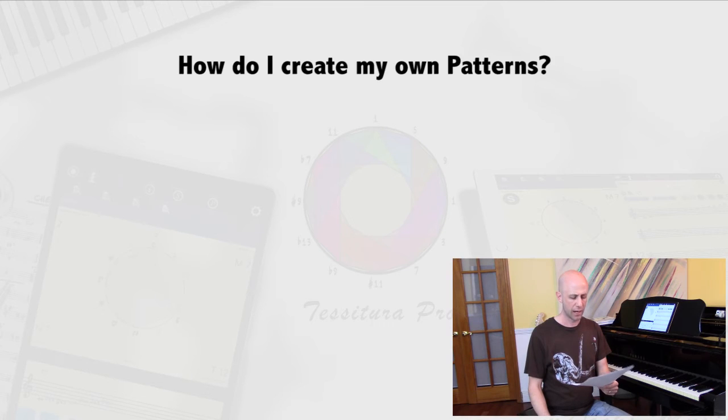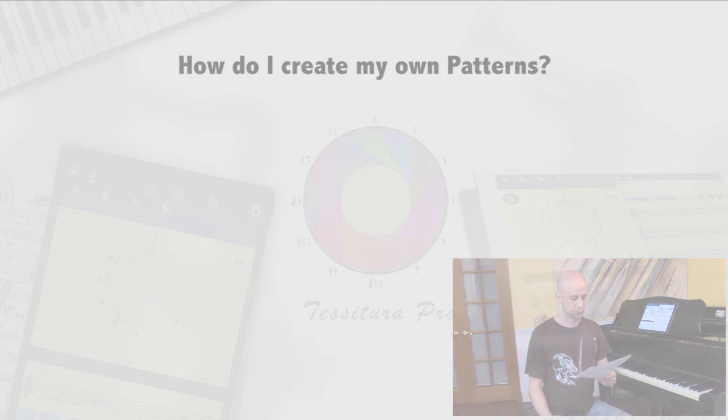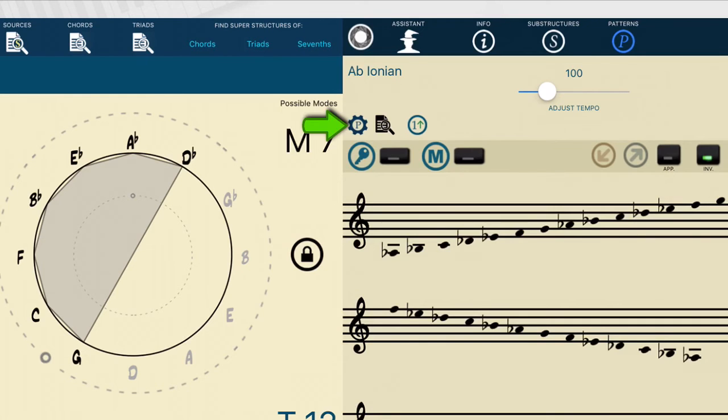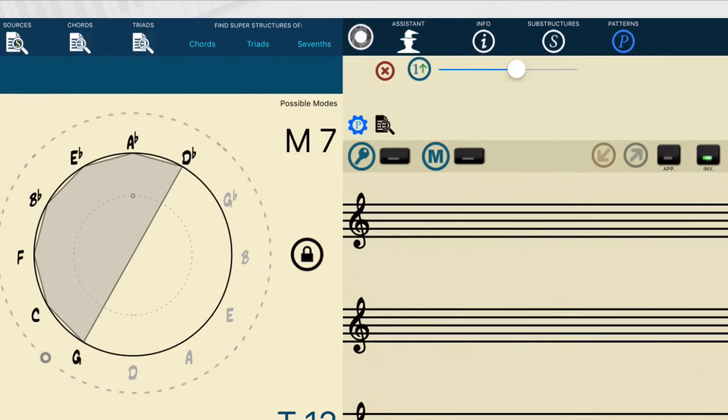Richard asks, how do I create my own patterns? Tap on the P button here. Then on the X to delete the last skip or step. Change the size of the skip step with the slider and add it to the pattern by tapping on the round button with the number and arrow here.